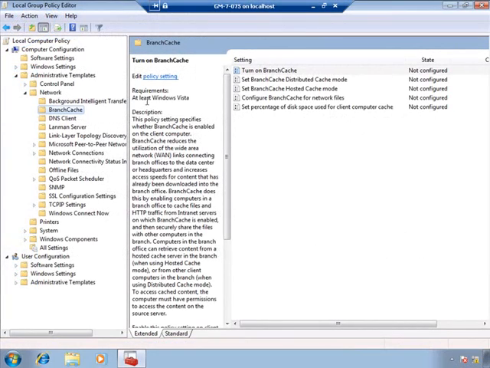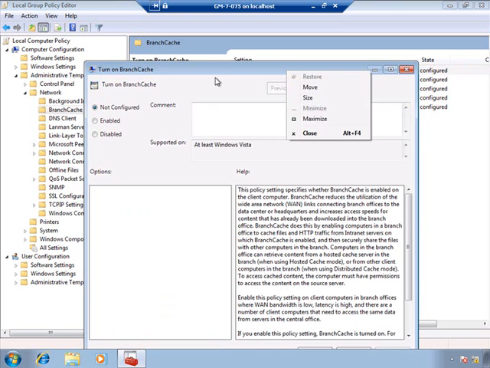I've already opened up the policy editor to the appropriate location in the local policy tree. And you're going to see that the first item here is not configured, and it's Turn on BranchCache. This is the first thing you have to do if you're going to use BranchCache at all. Remember that I mentioned that by default, BranchCache ships disabled. So if you want to turn BranchCache on, you have to open this policy and enable BranchCache.